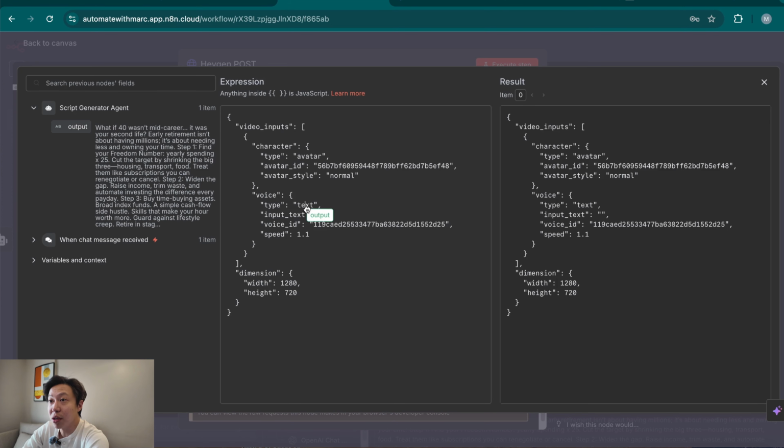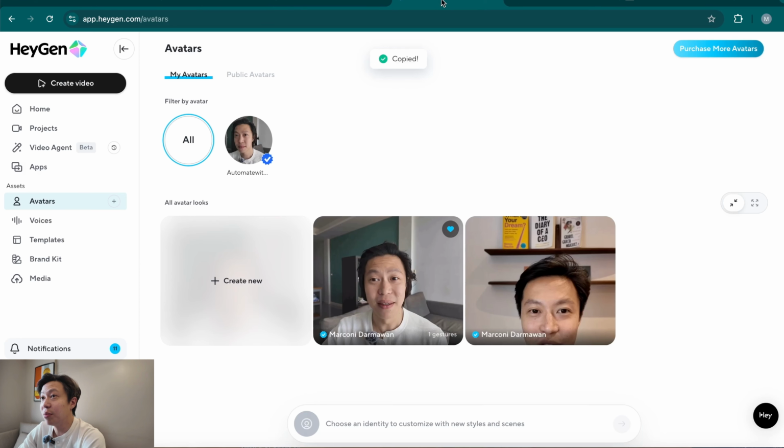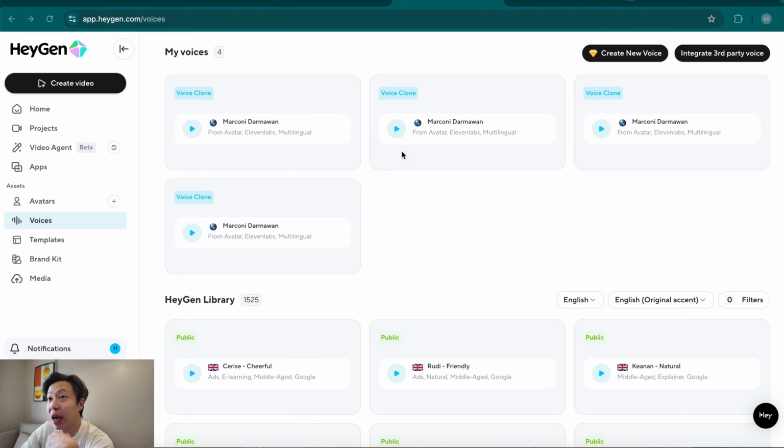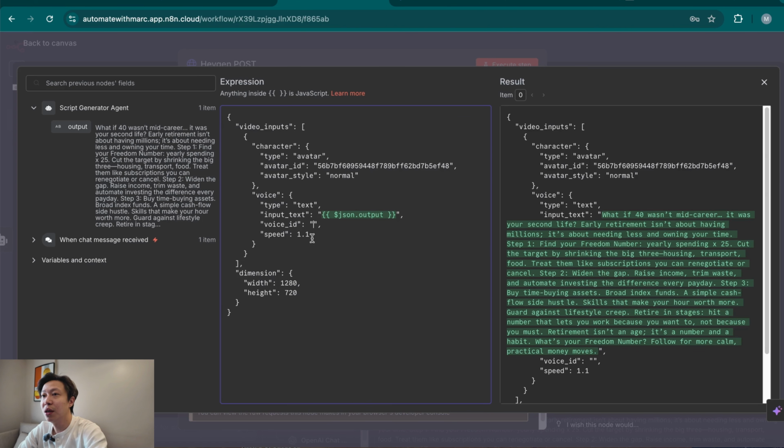So I'm going to drag the output into here, which is the input text, and then the voice ID, you want to make sure that it's using my voice. So I'm just going to replace this, go back to HeyGen, and this time I'm going to go to voices, and I have a bunch of voices here, so I'm going to pick this one. They're all pretty much the same, but I'm going to get the voice ID again, go back to my workflow, and same thing as with the avatar ID, just copy that. So now it knows which avatar to use, because we're giving it the avatar ID and also the voice ID. So we're good to go here.